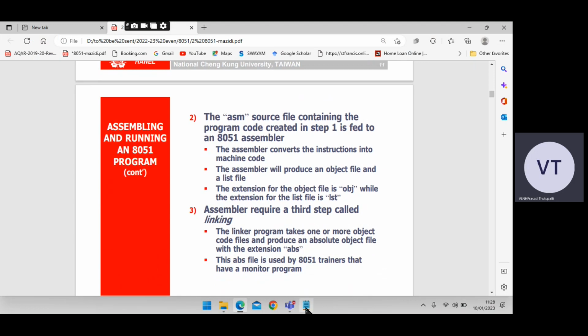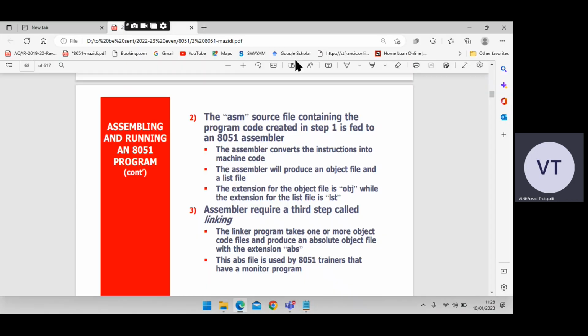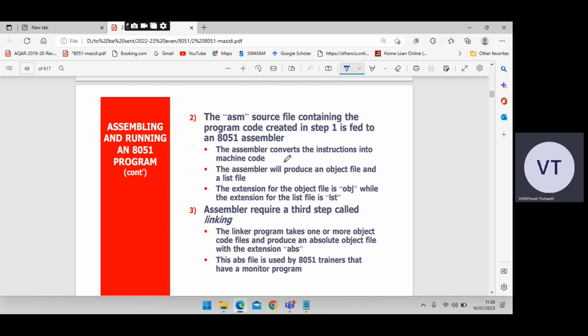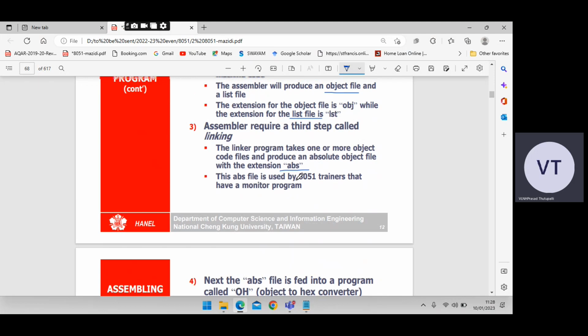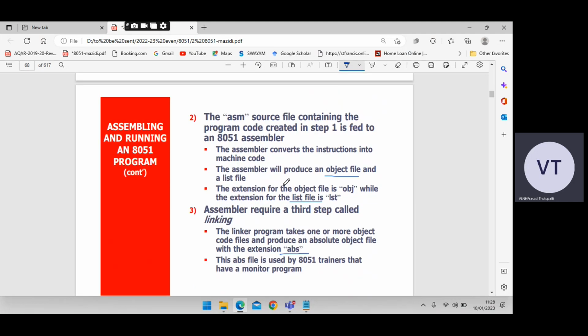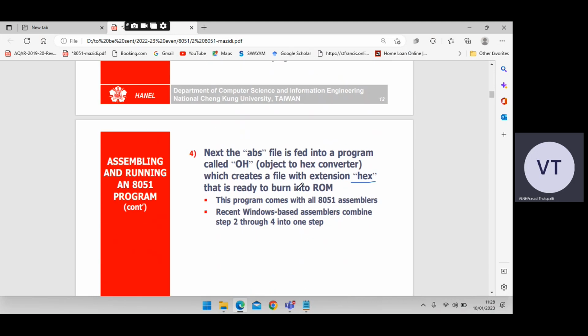Second step is you supply this particular program to the assembler. If you give this particular program to the assembler, the assembler will create an object file, then an LST file, the list file, then it will create one ABS file, and then finally it will create one hexa file. So first it will create one object file, and then it will give you the list file, then it will create the absolute file, then finally it will create one hexa file.